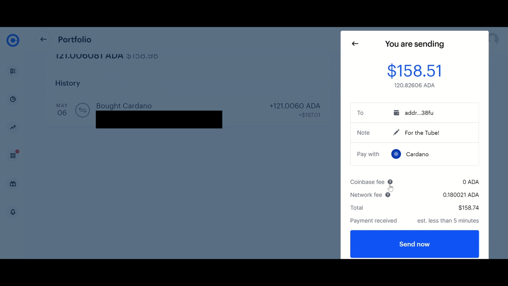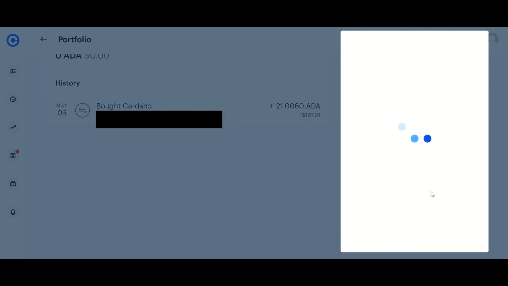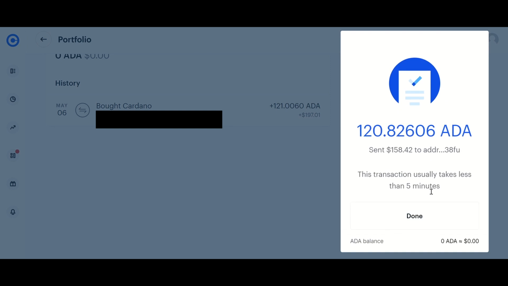It is Cardano. Coinbase fee is zero. There's a small network fee of 0.18 ADA, and Cardano right now is trading at like $1.30. So I mean, this is maybe 25 cents a quarter. So the total is going to be $158.74. I'm going to hit send now. So now I'll have to enter the two-step verification code. All right, enter the code and I hit send.